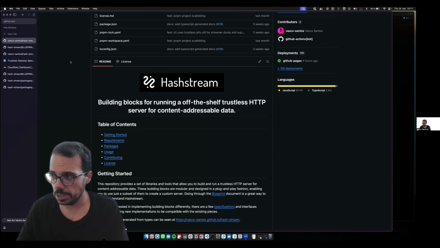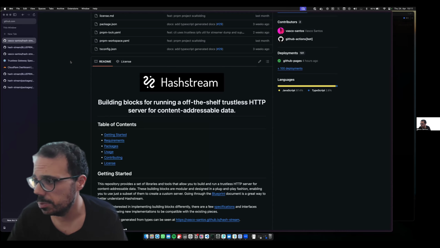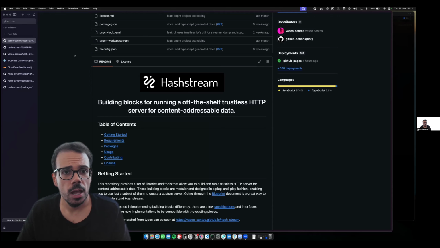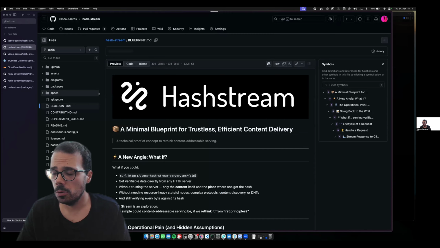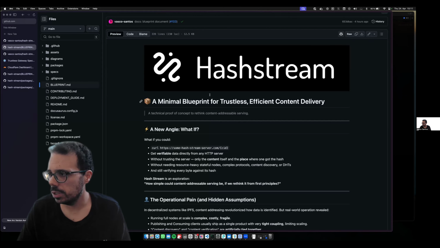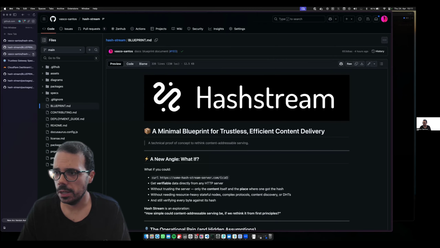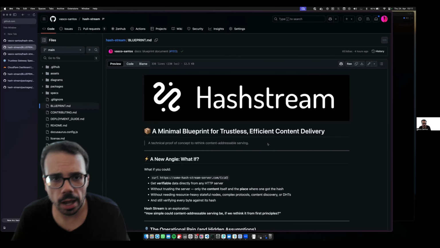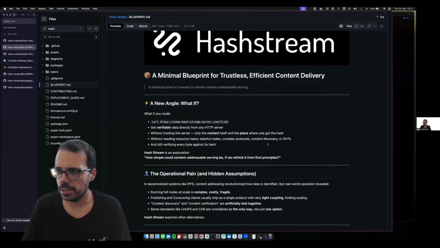So essentially, having building blocks for running an off-the-shelf trustless HTTP server for content-addressable data. To get up to speed before watching this video, I actually recommend that you have a look into this blueprint document. It's in the repo, the blueprint markdown. It contains all the perspective and the vision behind it, from the beginning on to the more technical part that leads to that. I will not cover this in the demo, but it's good for understanding what's coming.